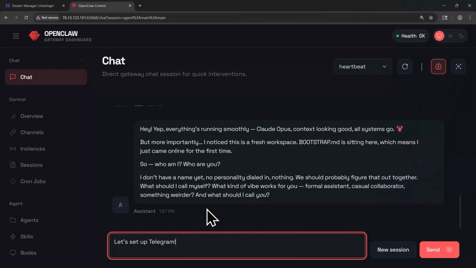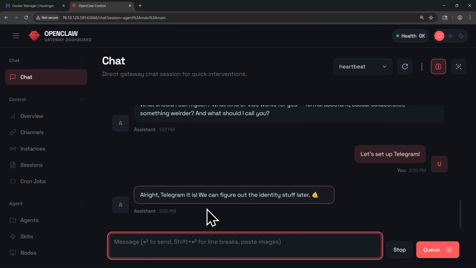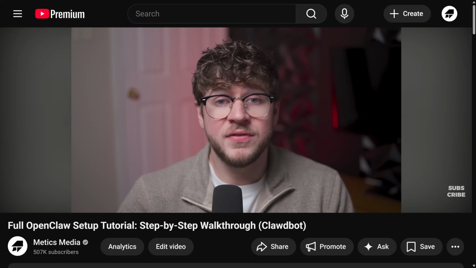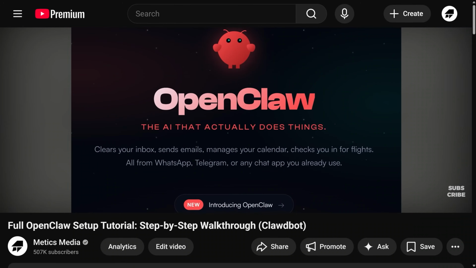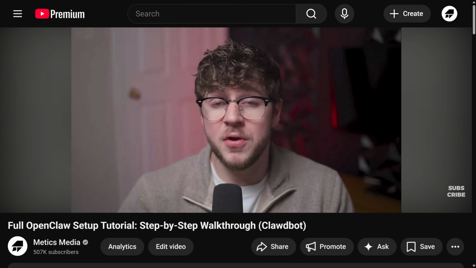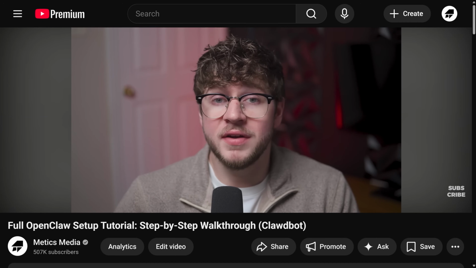And the nice part is you don't have to figure all of this out on your own. Once OpenClaw is running, you can literally ask it to help you connect things and walk you through the next steps. And if you want to follow the exact setup I recommend, I actually just made a full step-by-step tutorial that shows you the easiest way to deploy OpenClaw, connect everything, and get your assistant working the right way.